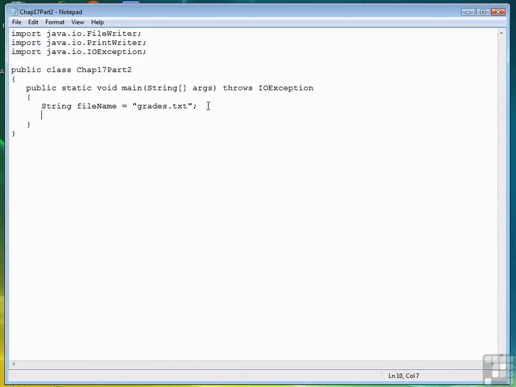The next step is to create an object that we associate with the file that we're going to write to. And that's a PrintWriter object. So we start with the keyword PrintWriter, then the name of our output file object, which I call outFile. And then we write new PrintWriter to call the constructor. Then we have to call another class constructor, FileWriter, with the file name.